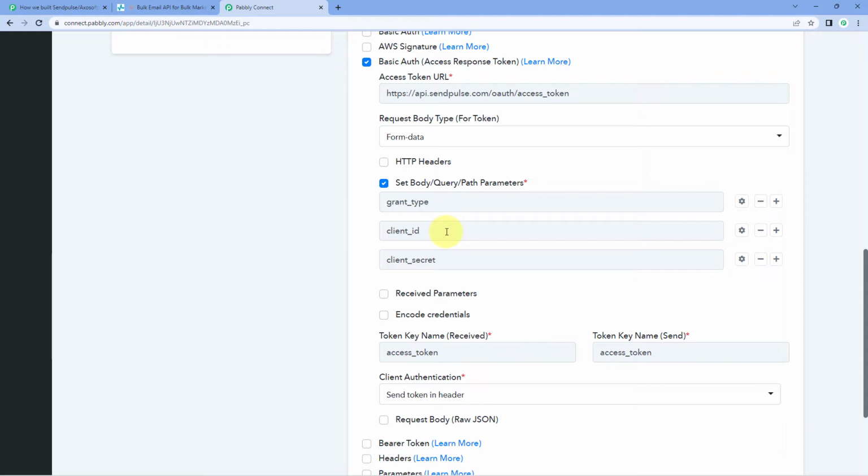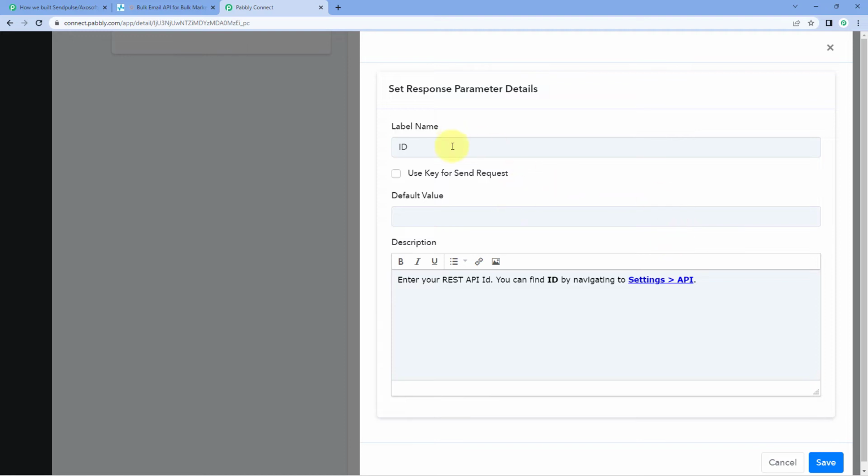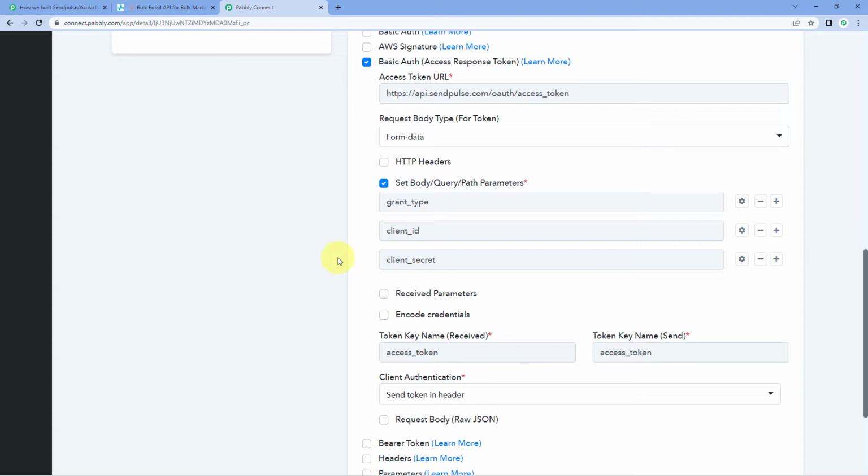After that, we have to configure the client ID and client secret in the same way. Just click on the settings button. So we have given this field a label name of ID, and we have kept the default value as blank because the user will be entering their client ID of their SendPulse account over here. Whatever label name you give over here, whatever text you enter over here, the same text, same label name will be reflected in the front end. And in a similar way, just configure the client secret as well.